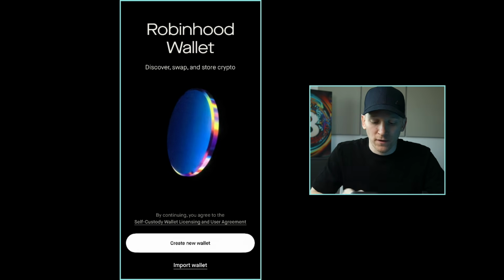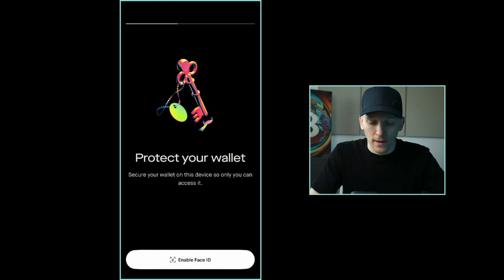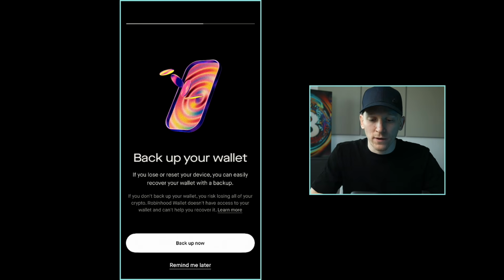So down at the bottom, just press create new wallet. So we'll do that, and it says protect your wallet with Face ID. So I'll enable that, no problem. And then from here, what it's actually done is immediately created the wallet for me.